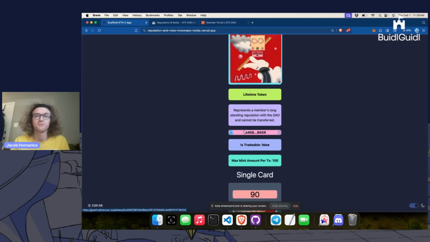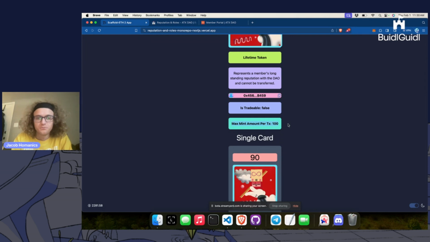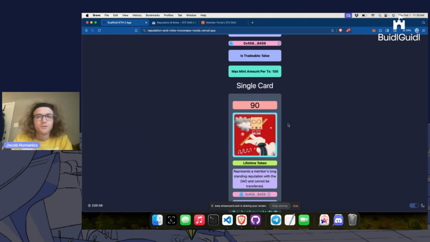Something I skimmed over, these are 1155 tokens. So this is grabbing data from IPFS and also some other on-chain data as well. And then you can also render the contract address. You can see if the token is tradable, and a max mint amount. In case a malicious actor comes in, they can't just mint a large amount to themselves or to everybody and completely disrupt the system. So this is a safeguard to allow a max mint amount per transaction.